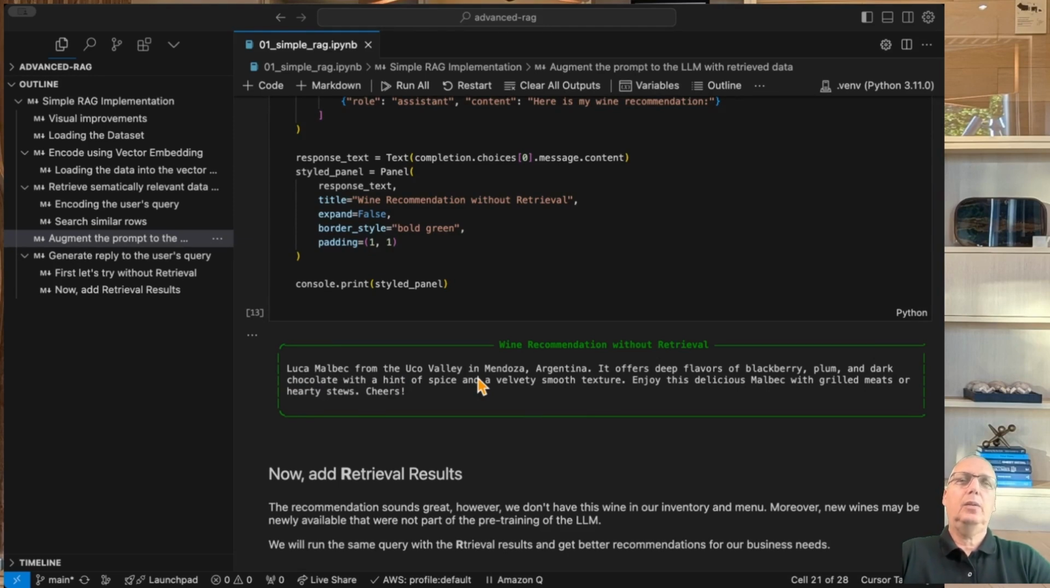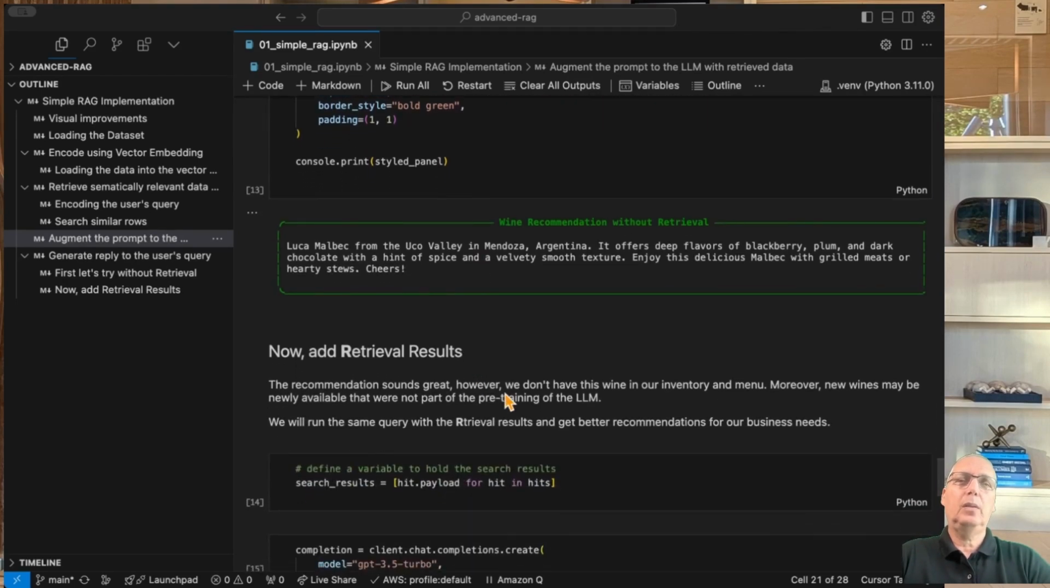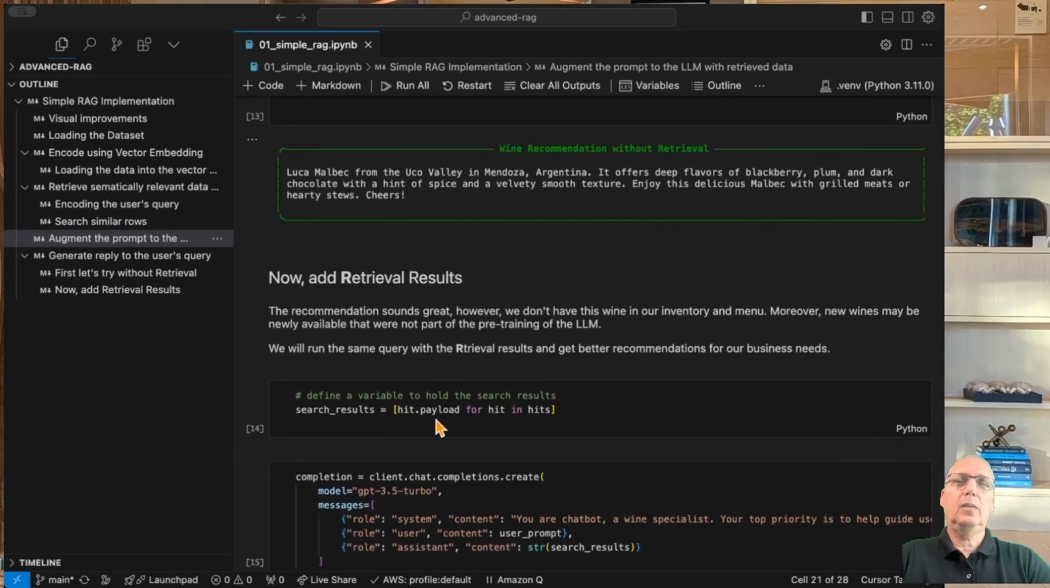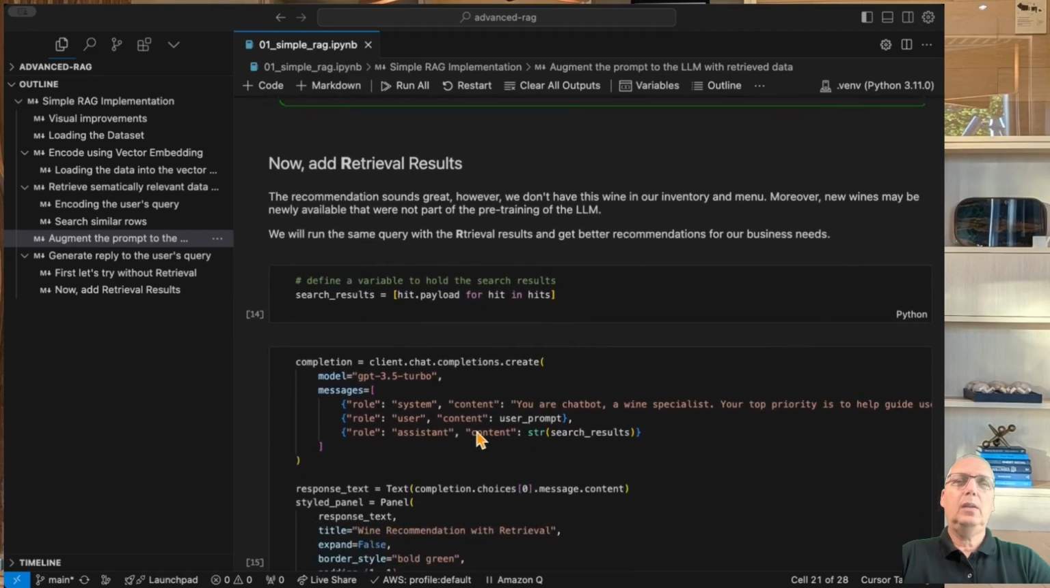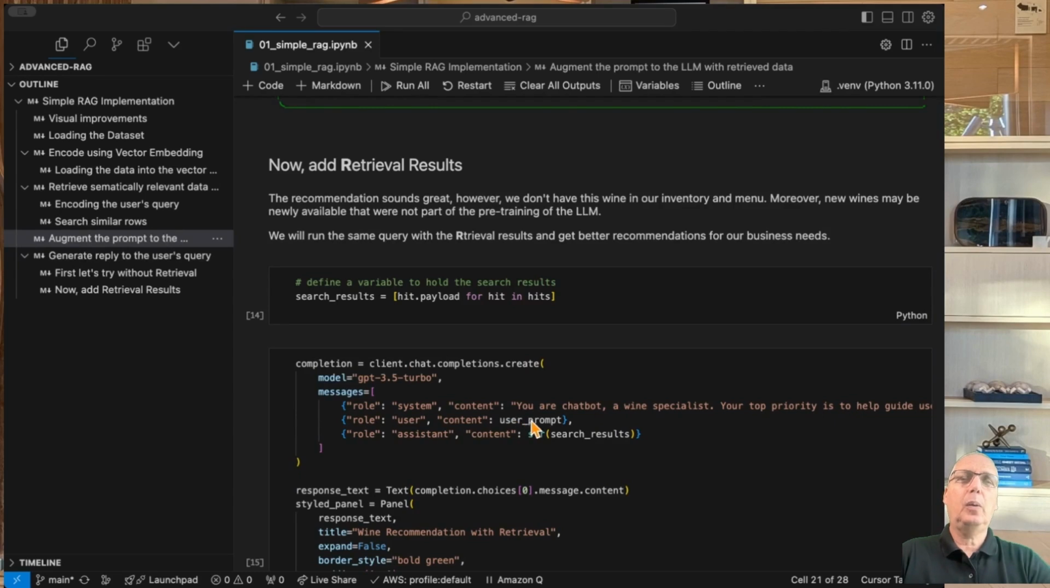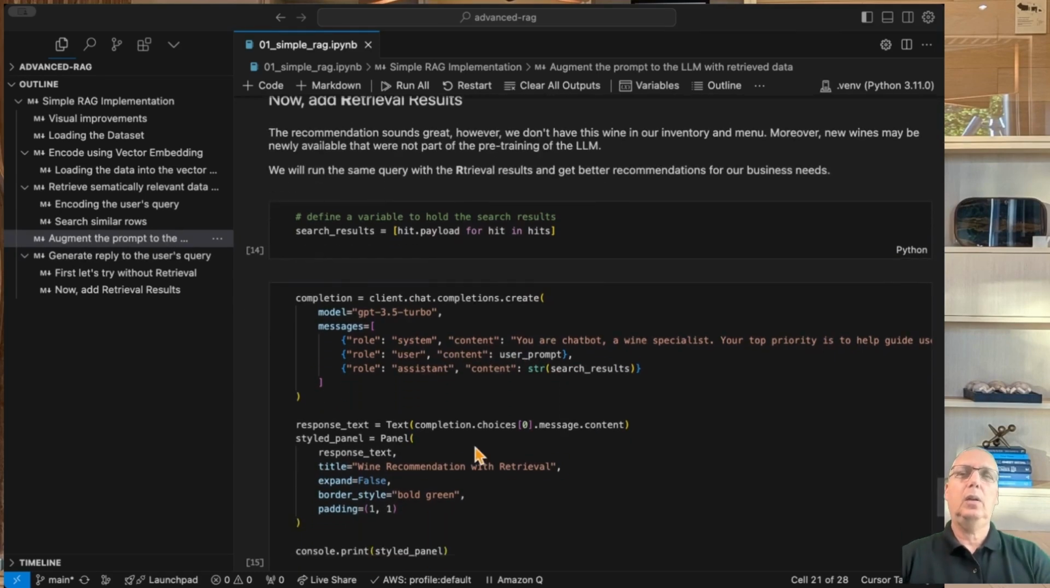But maybe I don't have it in my inventory. Probably there are new wines since the model was trained and so on. So we want to get better results that match our business requirements using the retrieval result. So what we're going to do is create the search results as a list and add it as content to the query. So it's the same prompt: you are a wine specialist, your priority is selecting amazing wines, the user prompt, and the search results, the retrieval results. And we can call it.